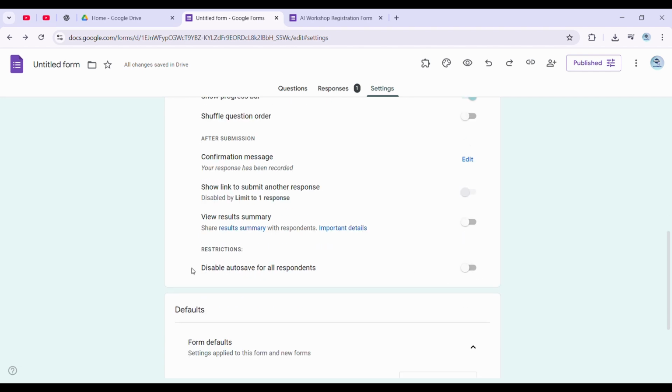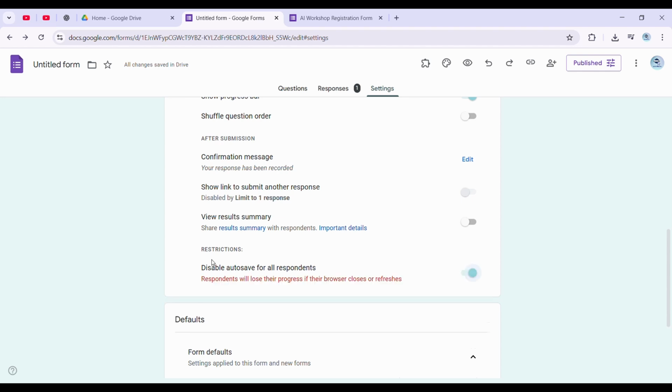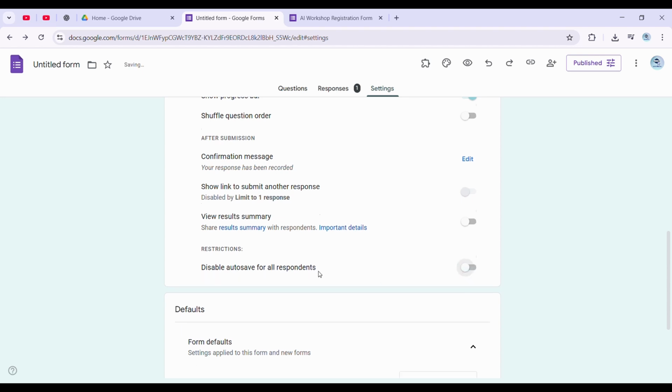Okay, this one is for me the most important setting here, which is disable autosave for all respondents. Usually in Google Form, when you fill a form and you don't complete it, when you go to it again, you will have your responses and you can finish your application. If I activate this, people will lose their responses. I don't want to do that, so I'm going to deactivate it.